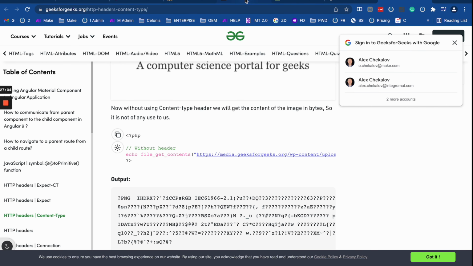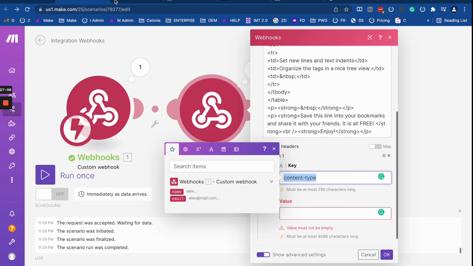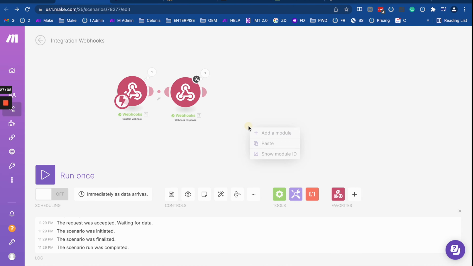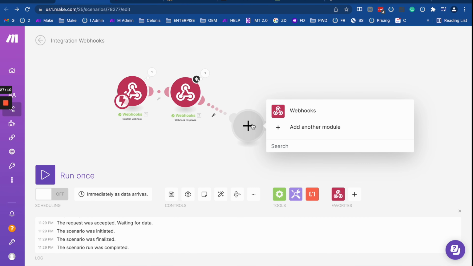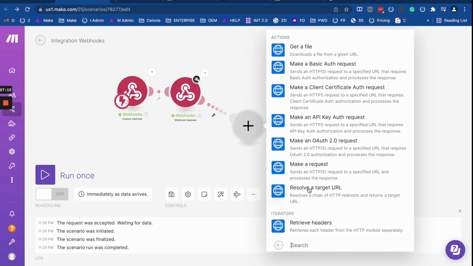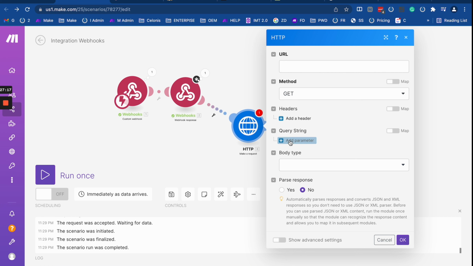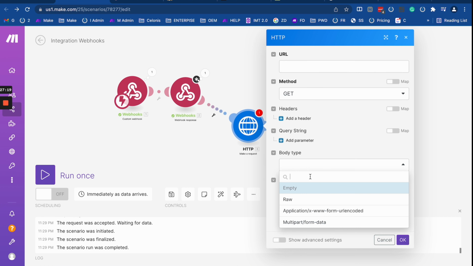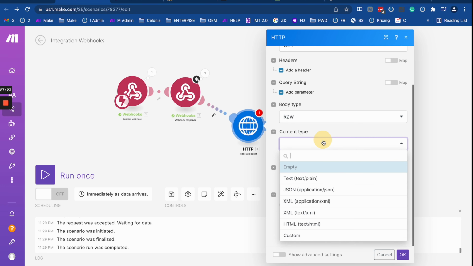Another tip to find the content type correctly if you get lost: you can always use the HTTP module that we're also going to use shortly. Make a request, and if you go to type, you will see a row and a couple more options that will give you text, plain, JSON, XML, text, HTML, and so on.